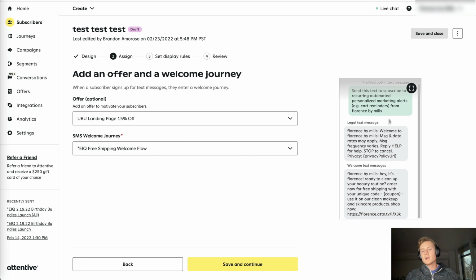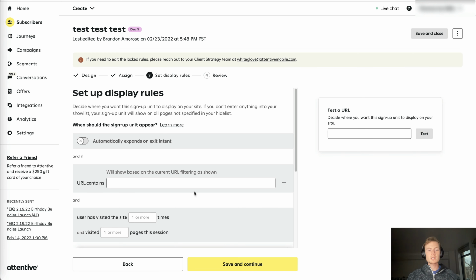And then you can see here, this is what the customer journey is going to look like, where the text is going to be sent, and then there's going to be the legal text message, which automatically has to go out, basically telling that person that they're subscribed to the SMS marketing program. And then this is the welcome text message that we specified in the journey that we build, which we'll touch on in a second here as well. So let's go ahead and save and continue.